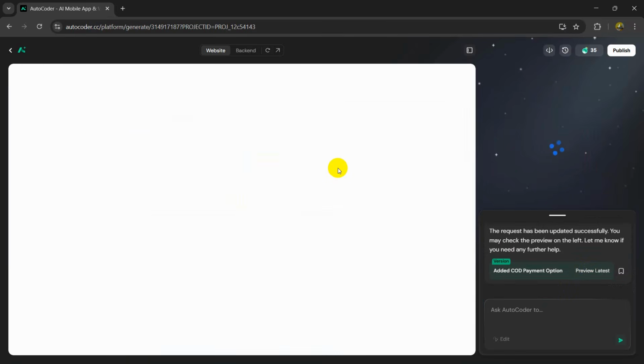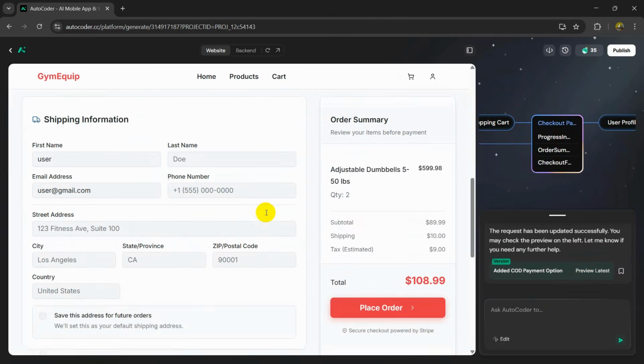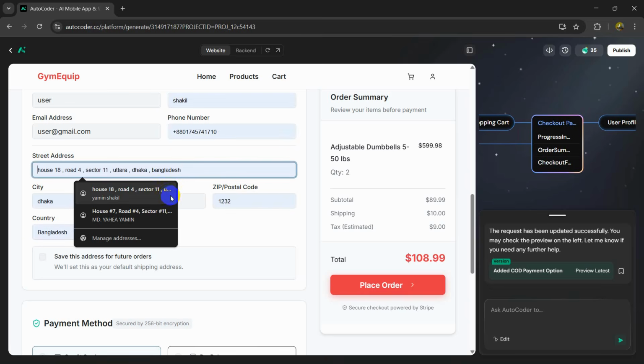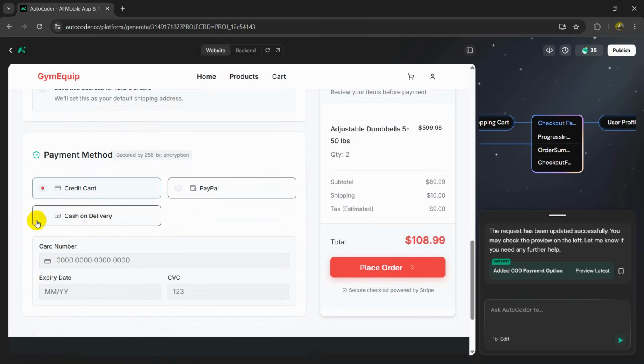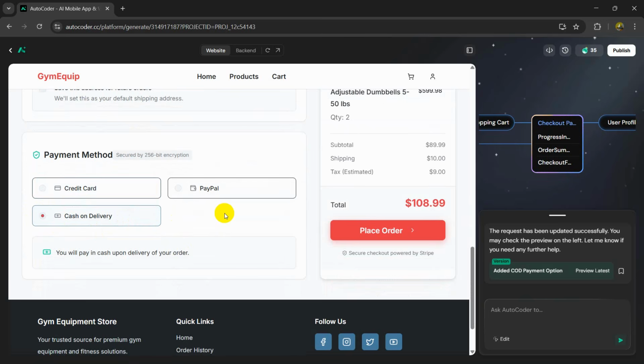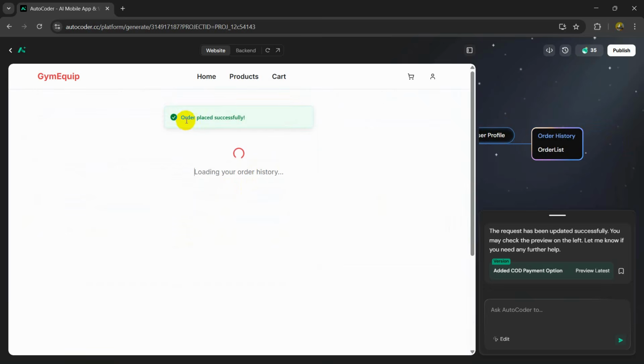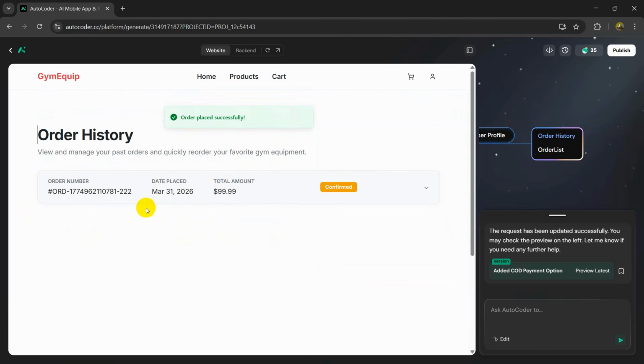And there you can see the project is updating and it's done. So let me just give it details. And here you can see we have cash on delivery. So it only took a few seconds for us to add this option. So right now I'm going to click here, place order, and there you can see order placed successfully.